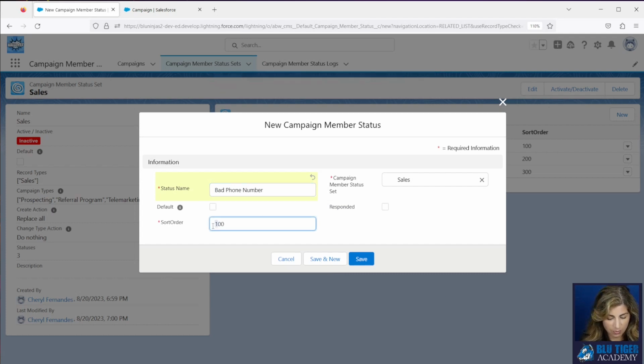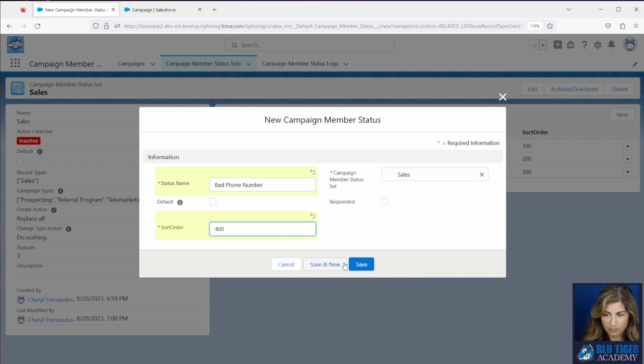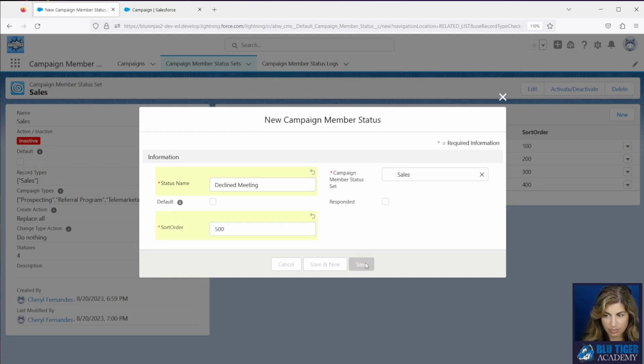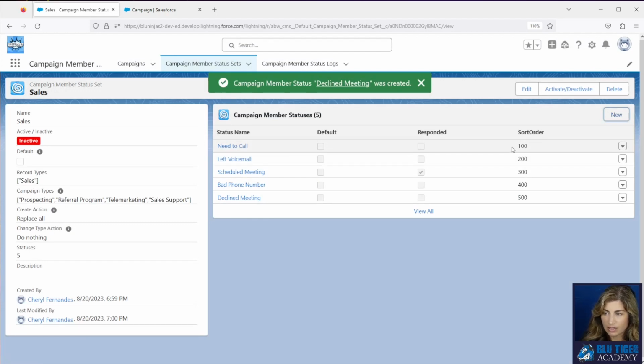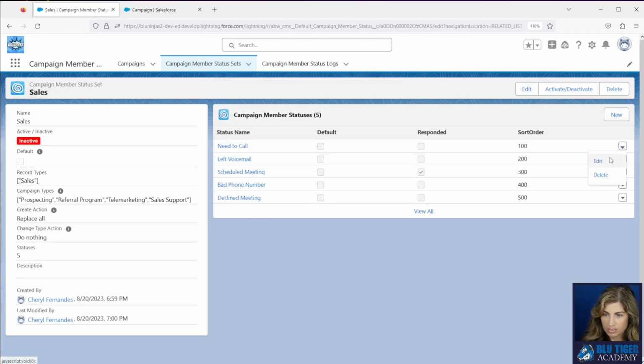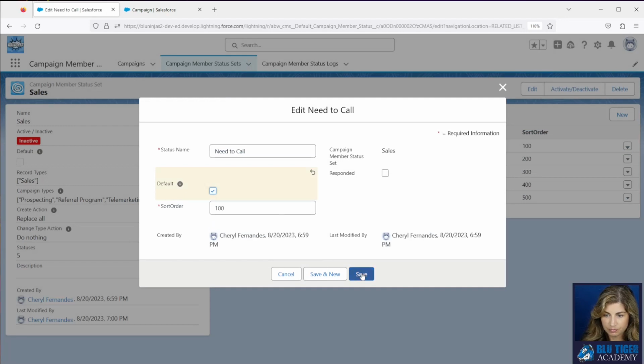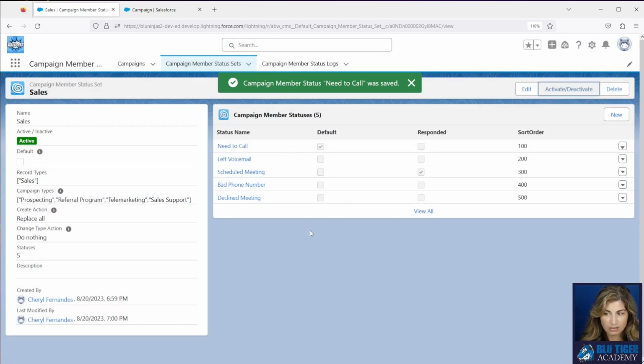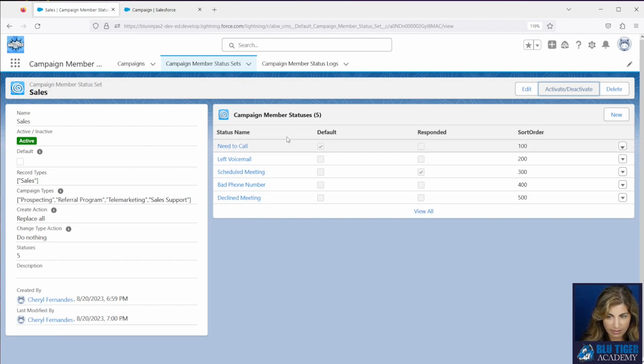Right, so we've got bad phone number as our 4th one. And then we've got one more where they decline the meeting. We need a default status. Need to call is going to be our default. And then we can activate this. So now every campaign that we create with a sales record type and one of these types will automatically have these 5 statuses added. Now we're ready to create our campaign records and see how all these record types and types are going to work.